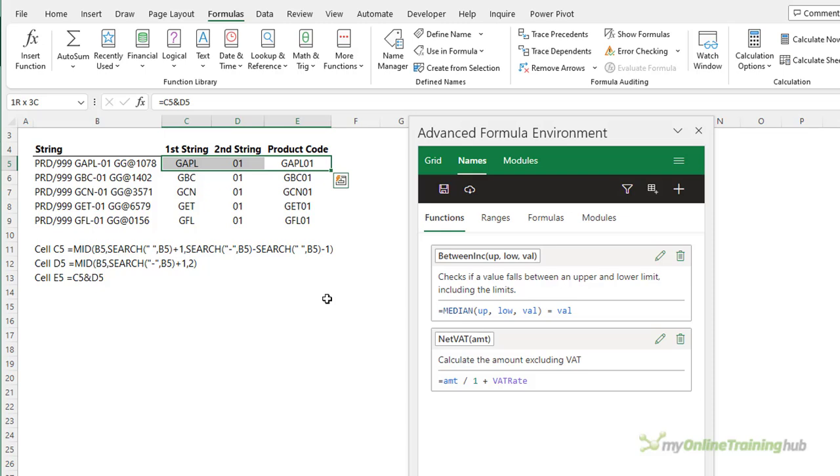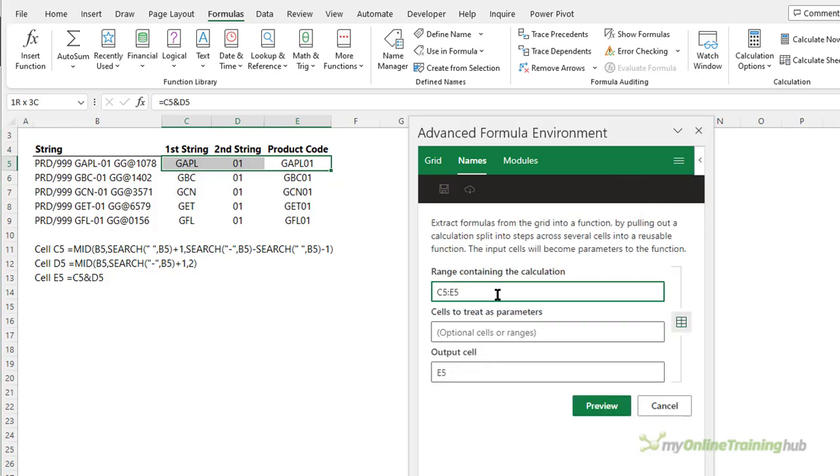Alternatively, if you just have one cell, you just select the one cell. And then I need to click this icon here that has the spreadsheet with the plus. It detects the range containing my calculation, but you can override that here. Again, you can't use the mouse to select the cells, you have to type them in at the moment.